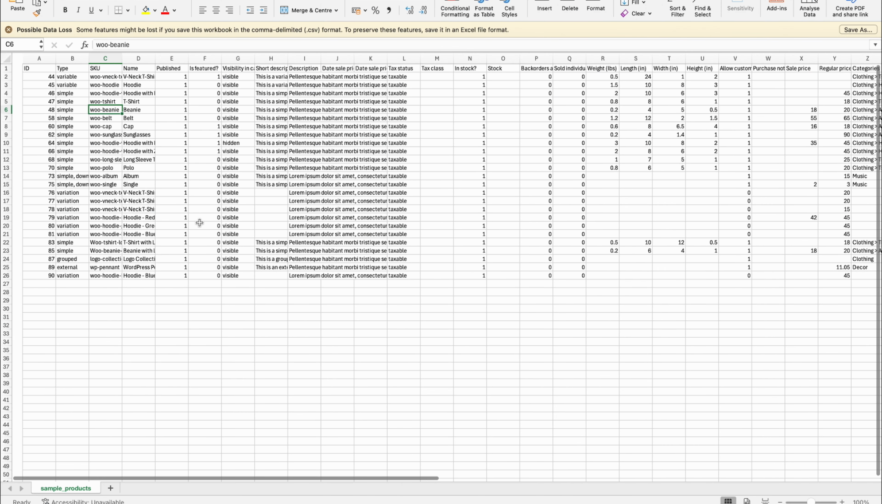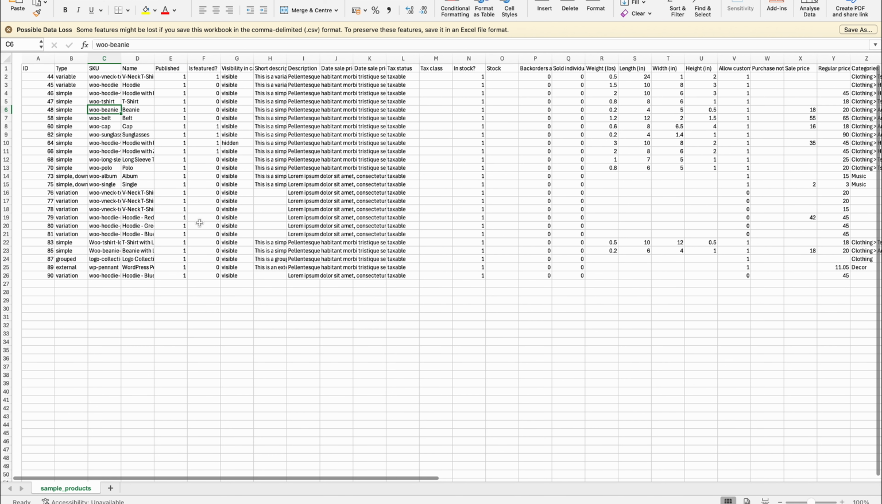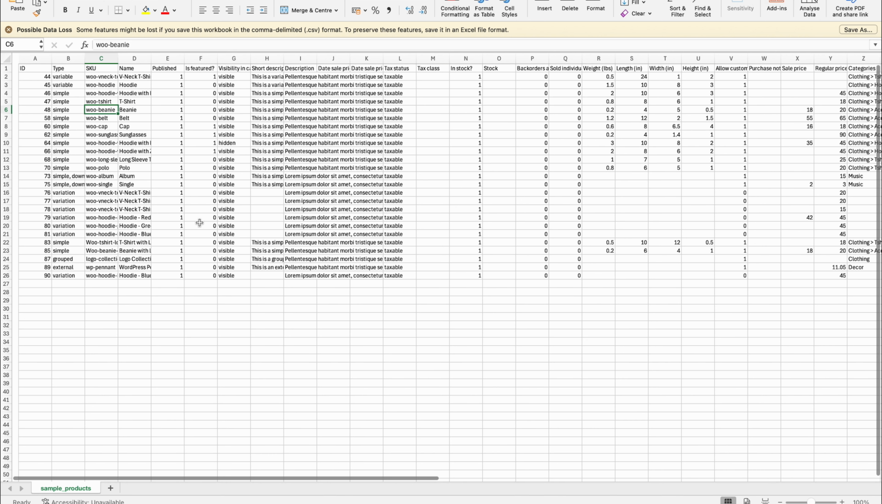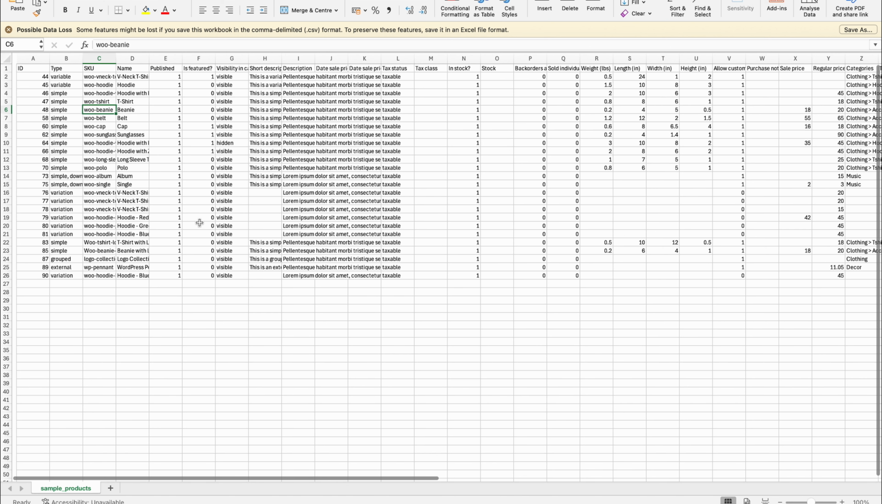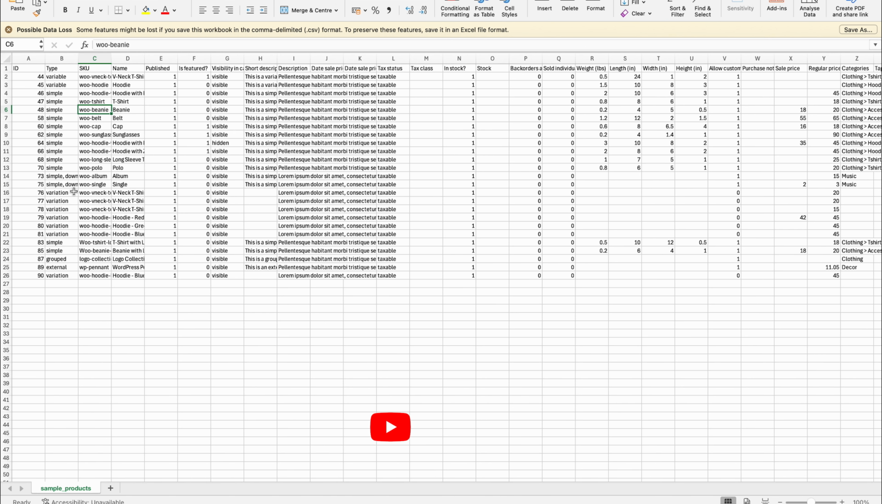It's probably worth mentioning, you can open this in something like Microsoft Excel, or if you don't have the Microsoft Office suite, you can open it in something free like OpenOffice. And you can see it's got all the fields that you generally need to add a product. So you've got your ID, your type of product, whether that's a simple product, a variable product, grouped, external, downloadable, all those kind of things. And then you've got your SKU, your name of the product, whether it's published or not, and so on.